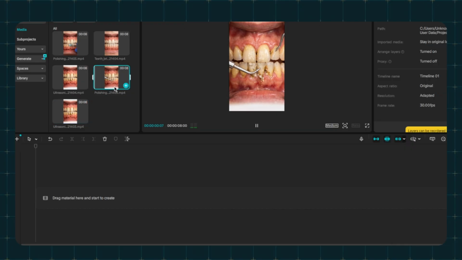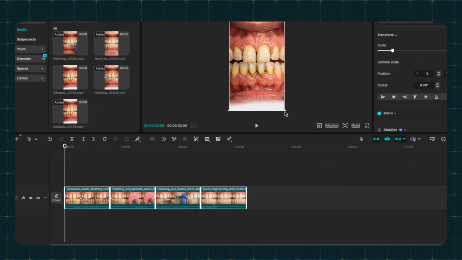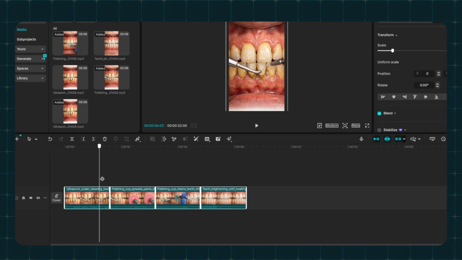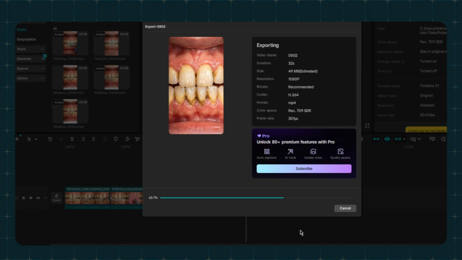Now, open any editor. Import all the videos, arrange them in sequence. Scale up slightly to hide the flow watermark. Export, and your satisfying dental short is ready to post.